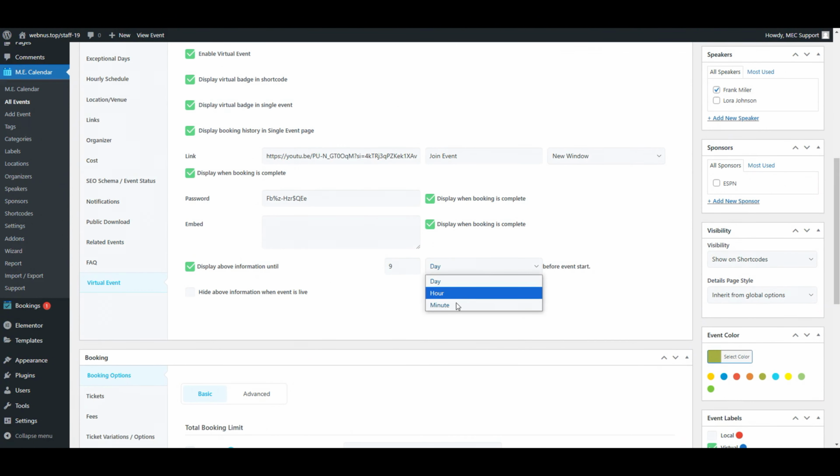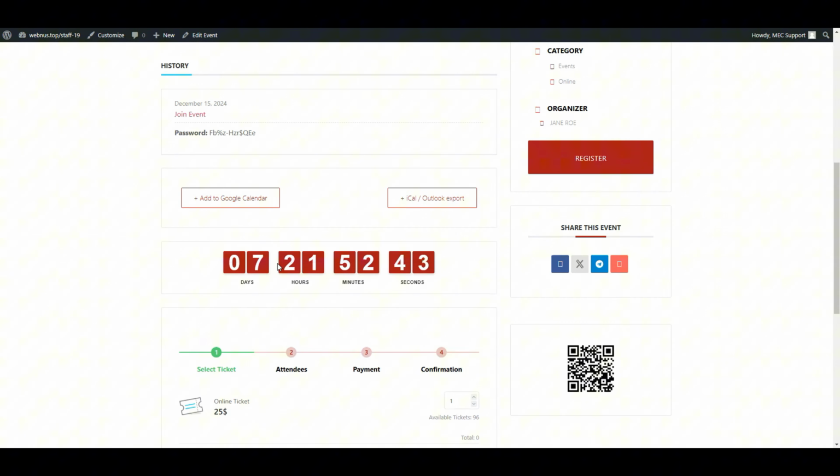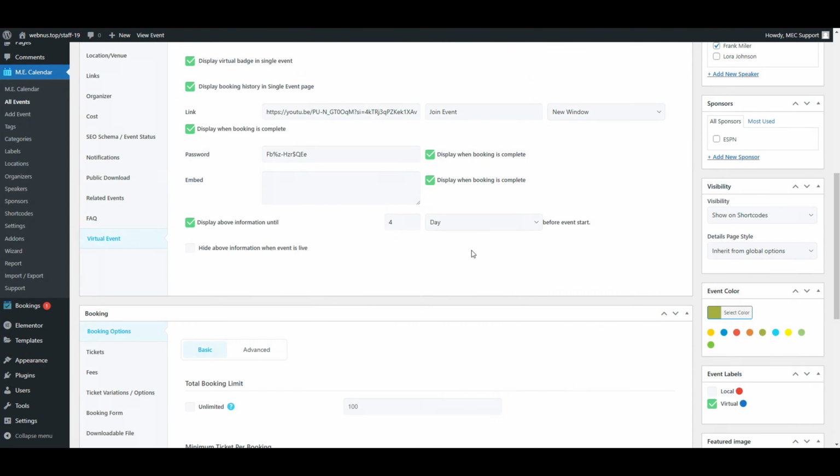are hour and minute. This can be useful to keep your virtual event data private. Let's change the value to 4 days and see how the event page changes. The history panel, including the event link and password, becomes visible again. When our event countdown gets to 4 days, the history panel will disappear again. The last option is self-explanatory. The event details will be hidden when the event goes live, so latecomers beware.